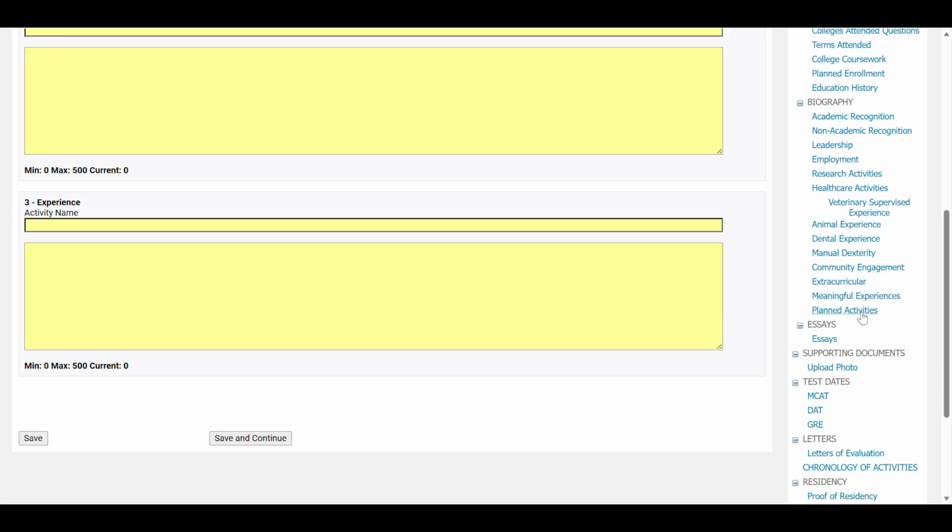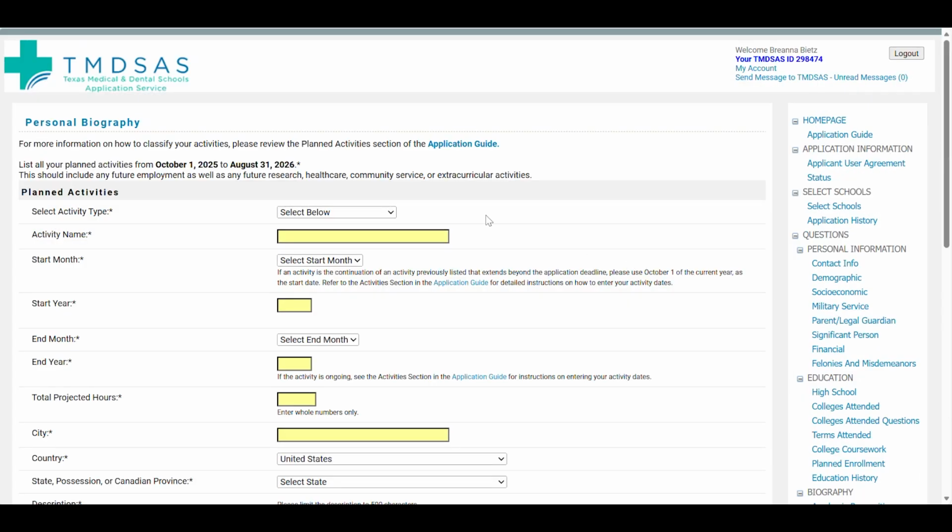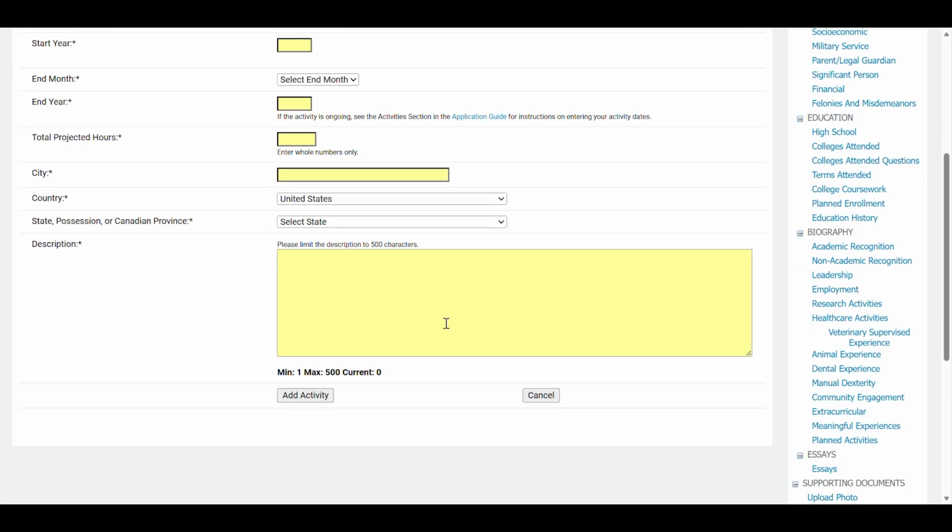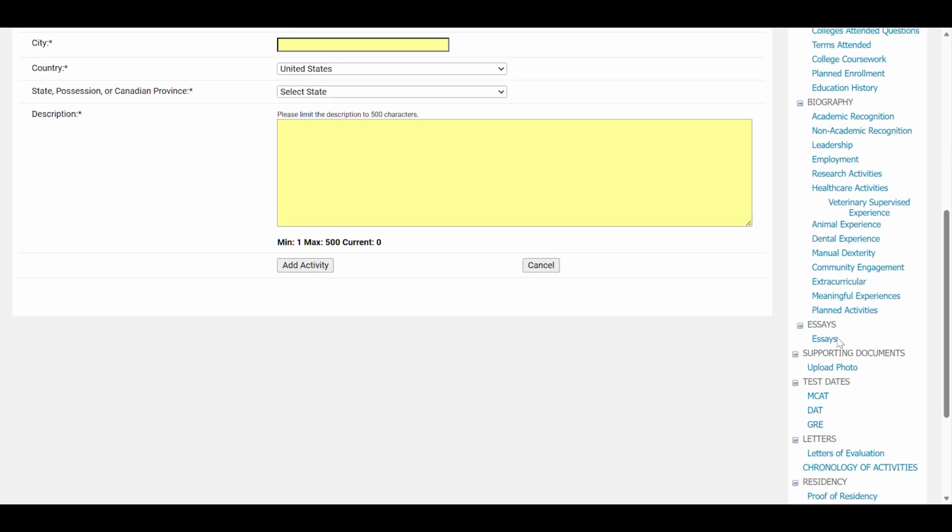You will enter your planned activities, any activities between the October 1st TMDSAS application deadline and when you would matriculate into that professional school program. The dates and descriptions and hours to your best approximation.